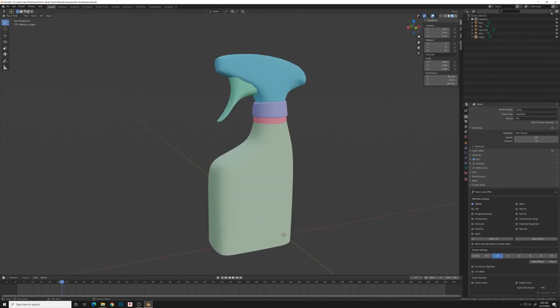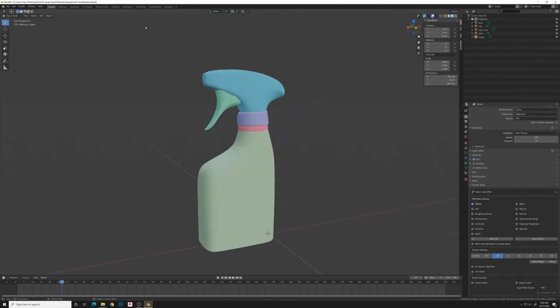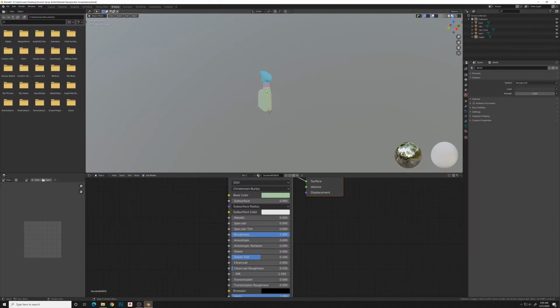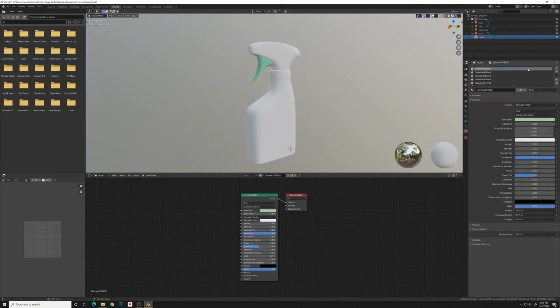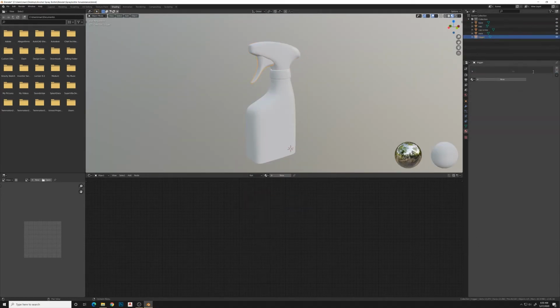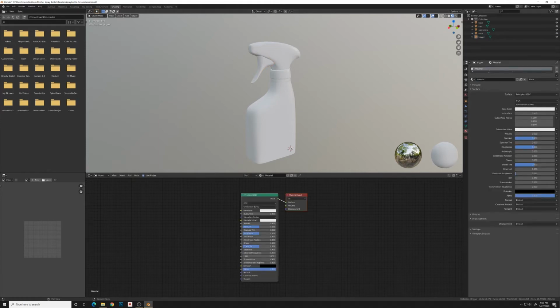Okay, so now I have all those. I'm going to save that. And we're going to start adding a couple materials to these. Now basically I have two different materials, the base material and then the spray nozzle material. There's going to be two different plastics. One is going to be more of a rougher plastic and one's going to be more glossy.